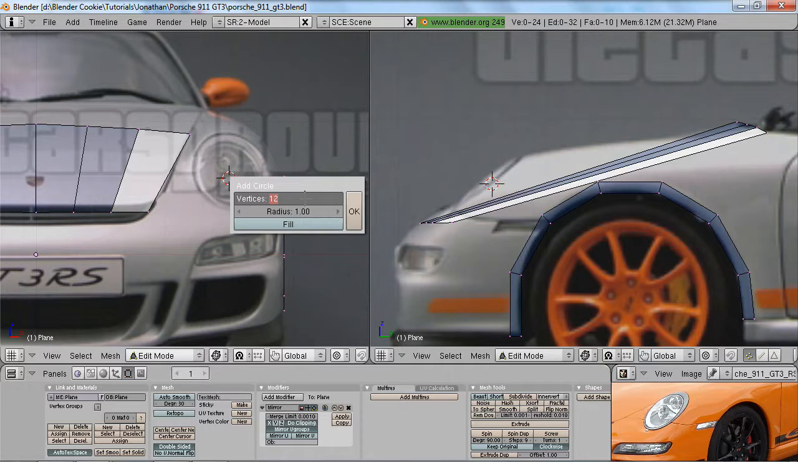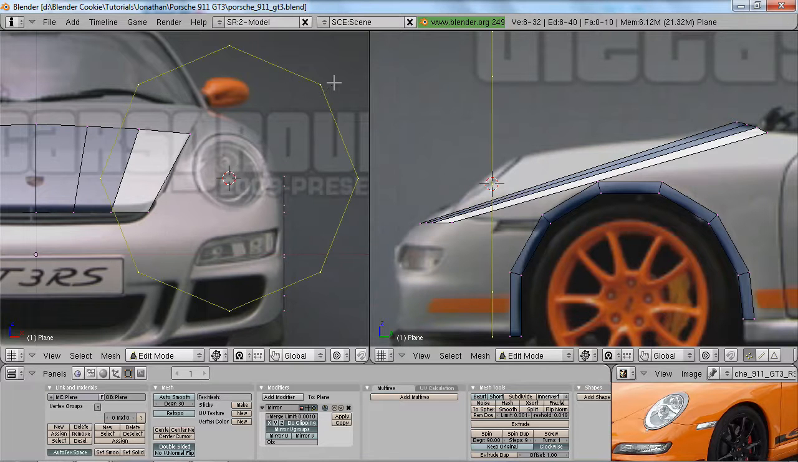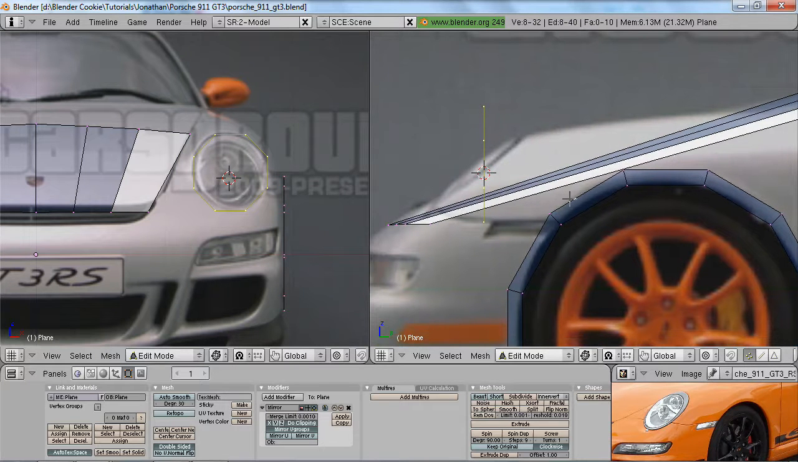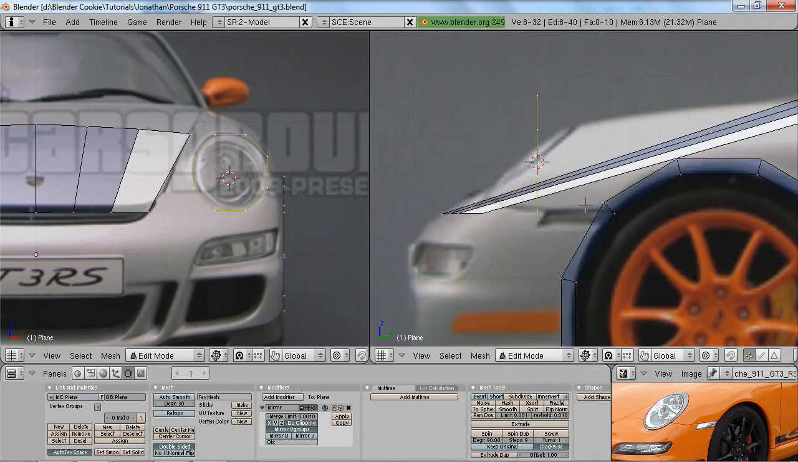This time I'm only going to use 8 vertices since it is a smaller diameter. And we're going to rotate it just so that my edges are flat, as you can see right about there. And then we're going to scale it down to fit the size of our headlight. Okay, and you can see that from the side here, this is maybe a little too large. We'll move it down slightly and scale it down until it fits, since again, the side profile is our primary reference.